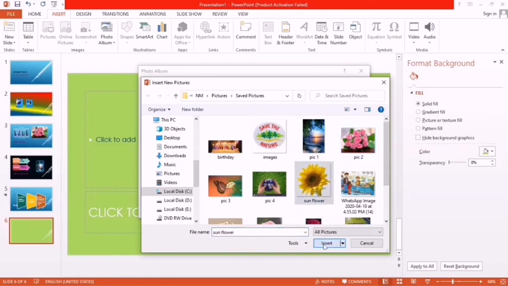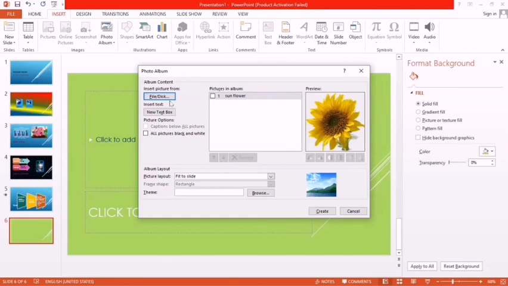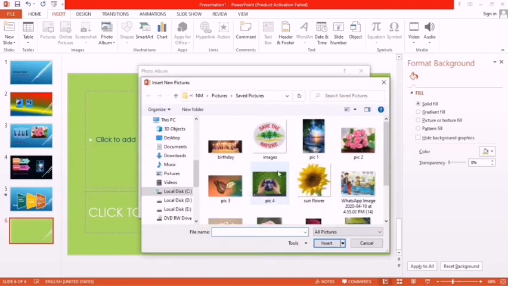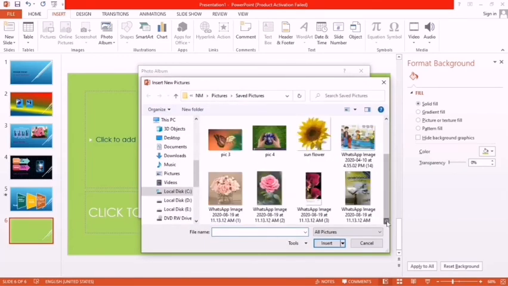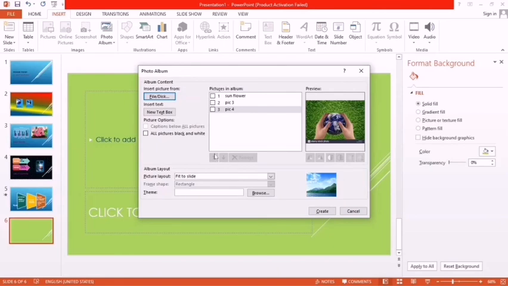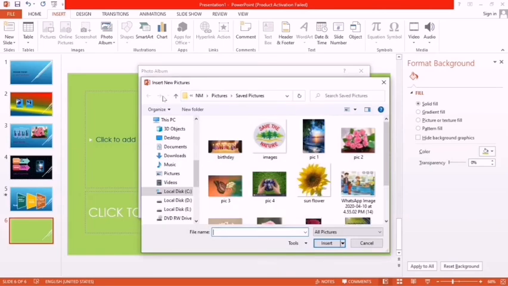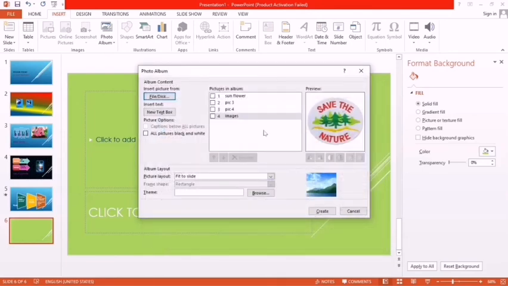So this is my first picture. Again go here, like this one, insert. How many pictures you want, insert them. You can see 1, 2. Again, like, okay, this one about earth, insert, 4. Again like Save the Nature, this one. Okay, now you can see these 1, 2, 3, 4 appear here.